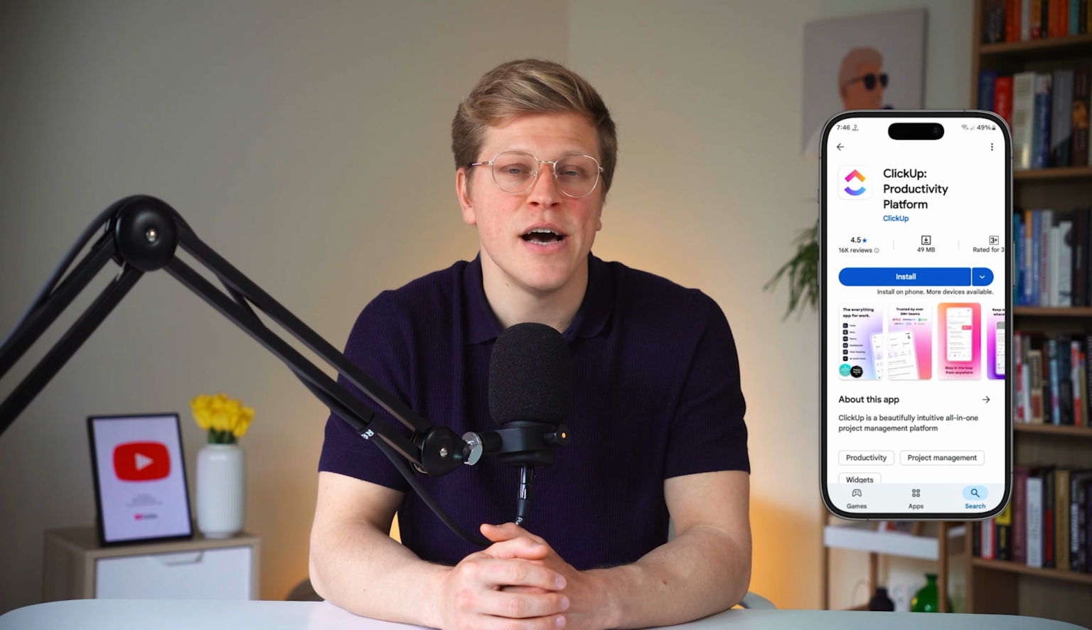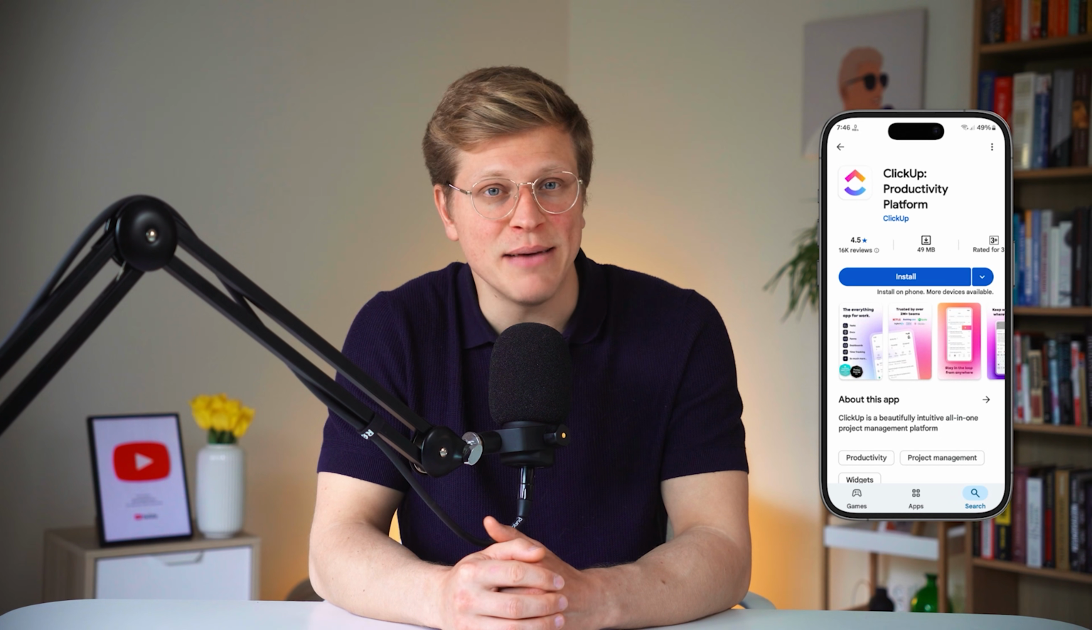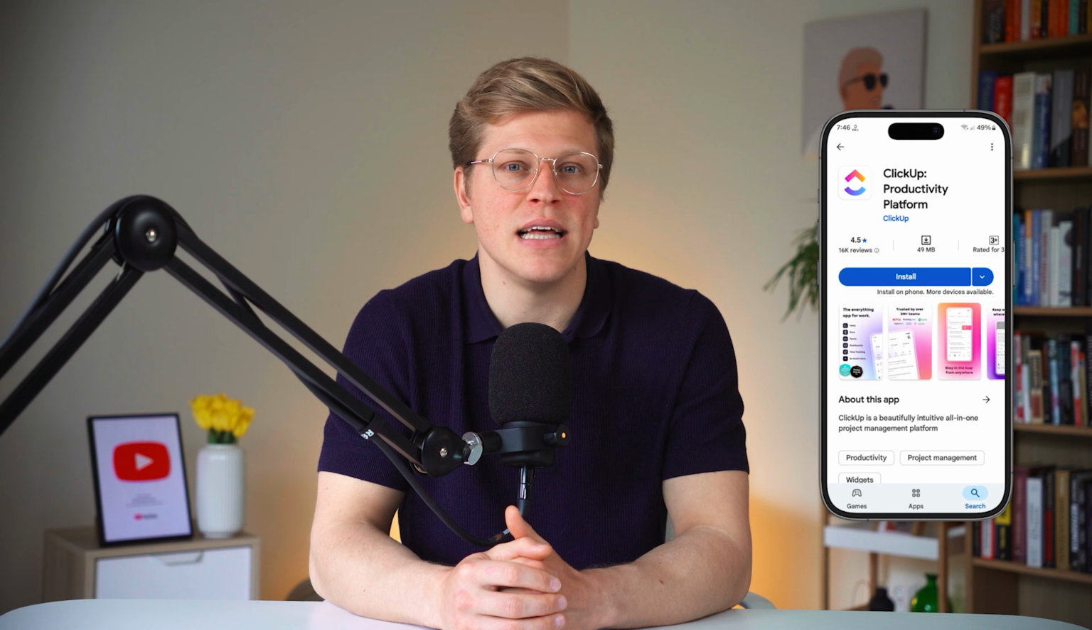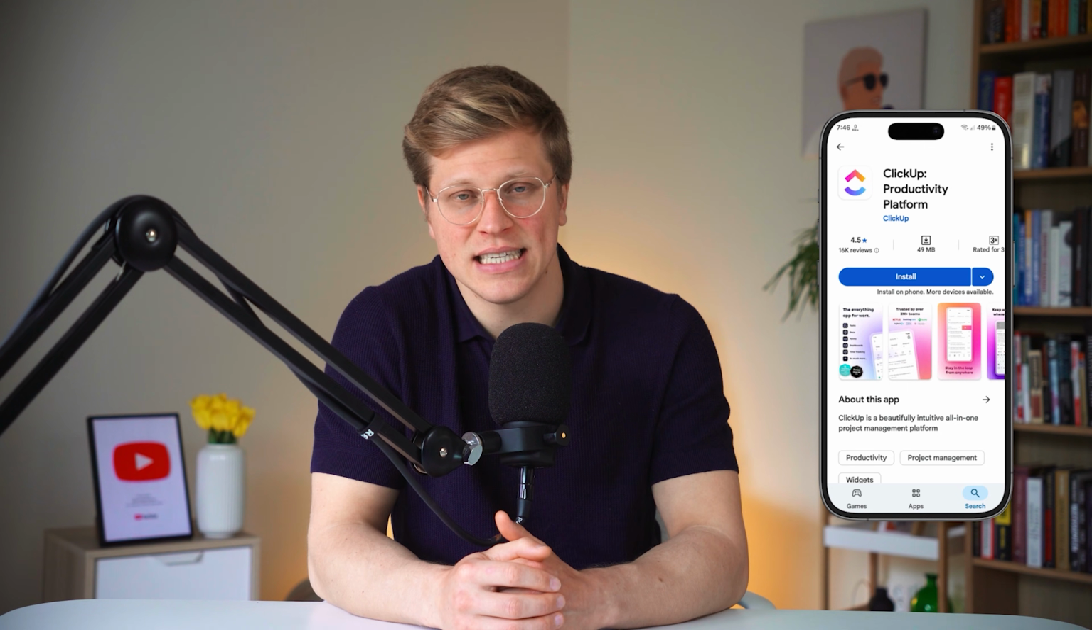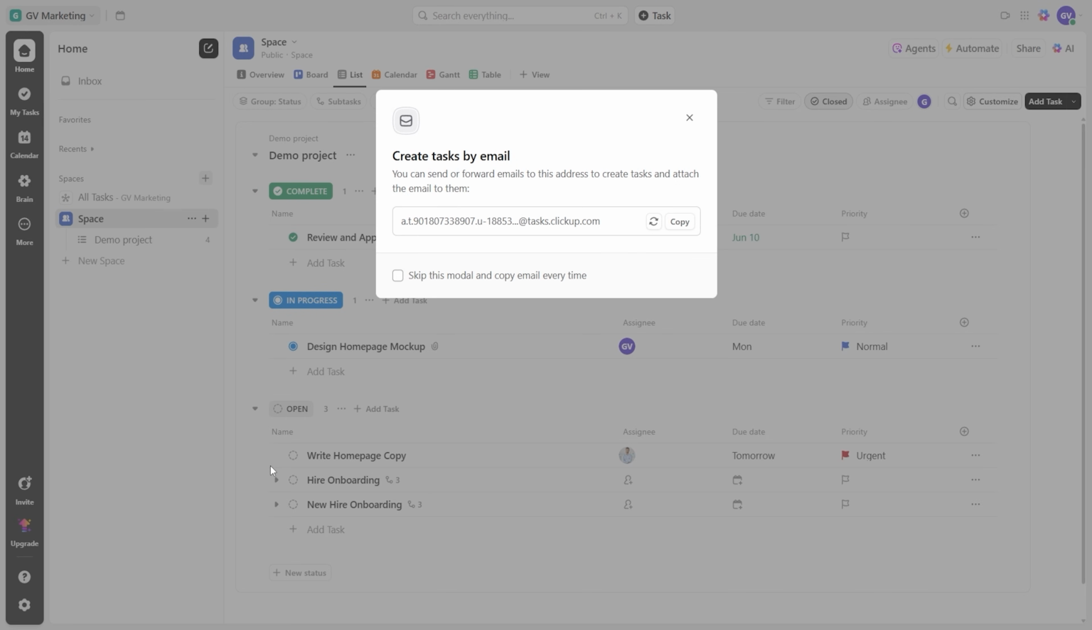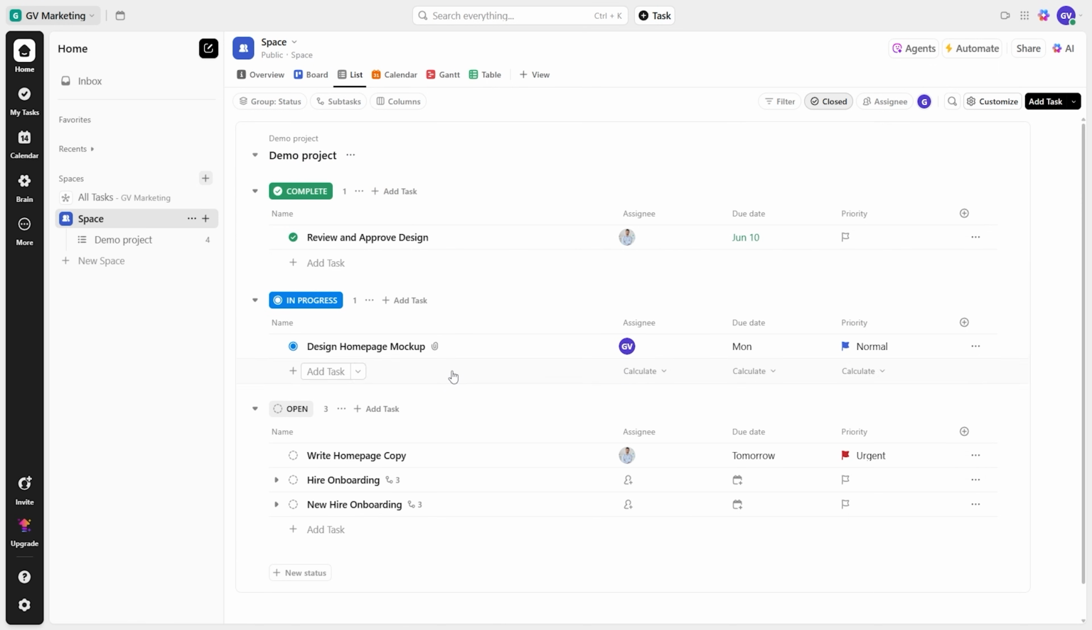Mobile app and email. Don't forget that ClickUp has mobile apps and even an email to task feature. If you're on the go, the mobile app lets you comment and update tasks. If someone emails you an issue, you can forward it to a special address to create a task in ClickUp. Each space or list has a unique forward address.